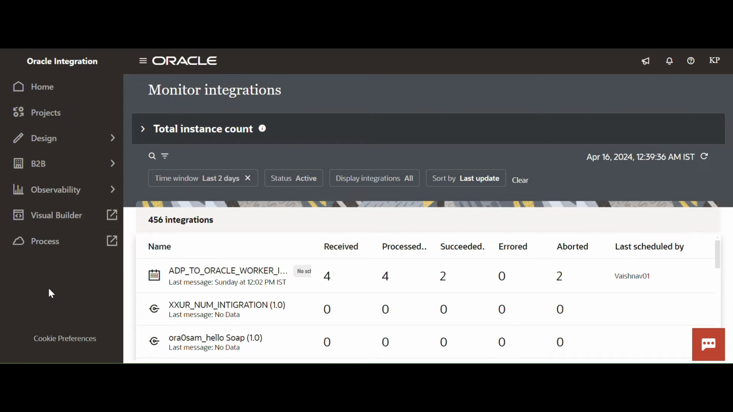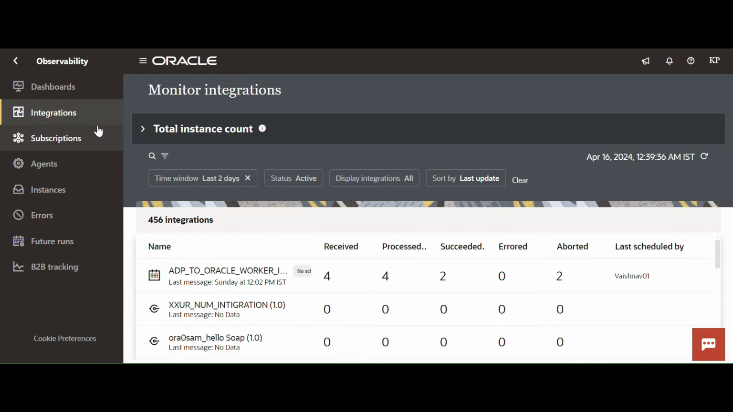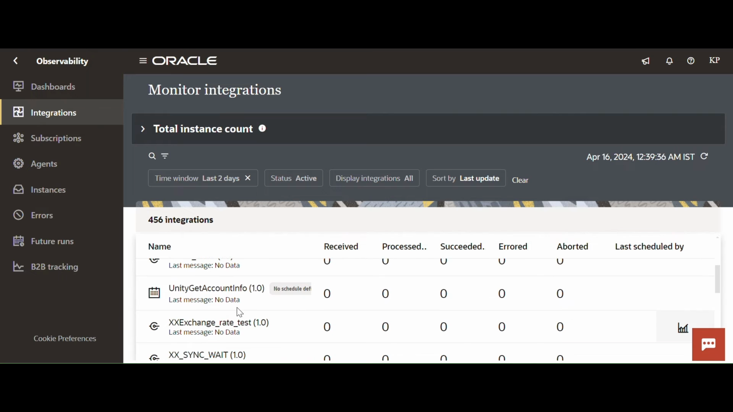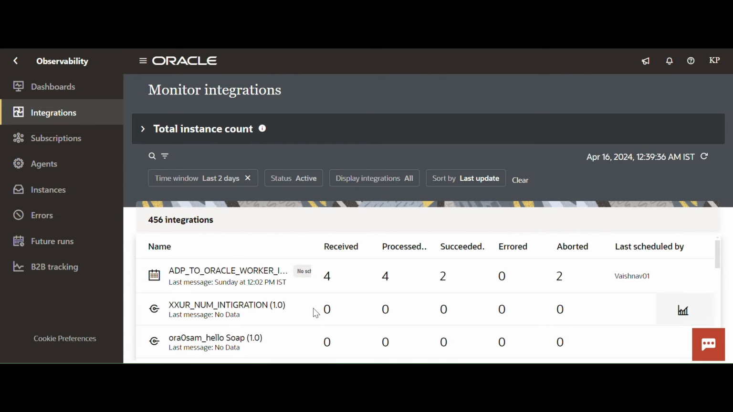The next important feature is observability. In Gen 2 it is called monitoring. Once you click on observability, you can see dashboards, integrations, subscriptions, agents, instances and errors, future runs, and B2B tracking. Once you click on integrations, you can see the state of the scheduled integrations. All the scheduled integrations you can see here, and also you can see the label, whether it is scheduled or not scheduled yet. You can also see the high level details like how many received, processed, succeeded, errored out, aborted. It's similar to Generation 2.